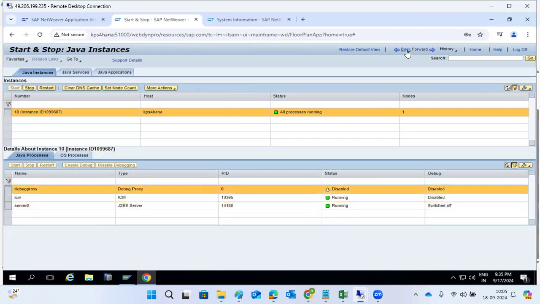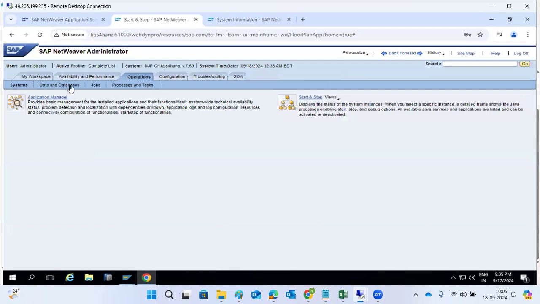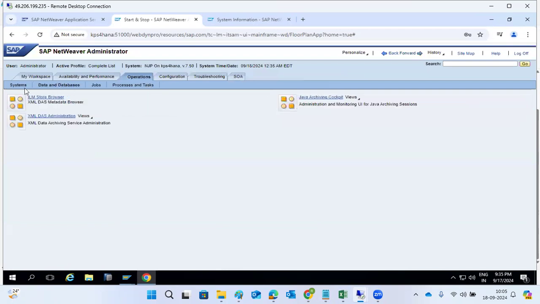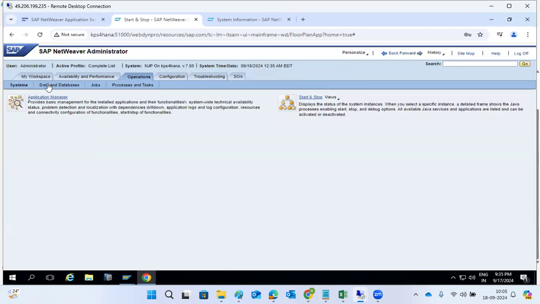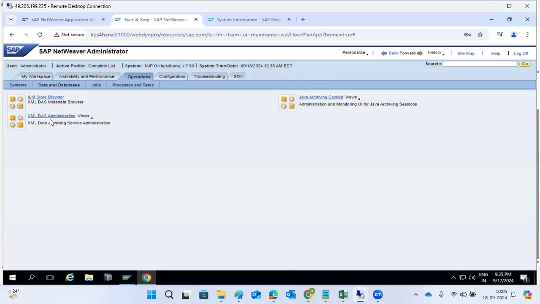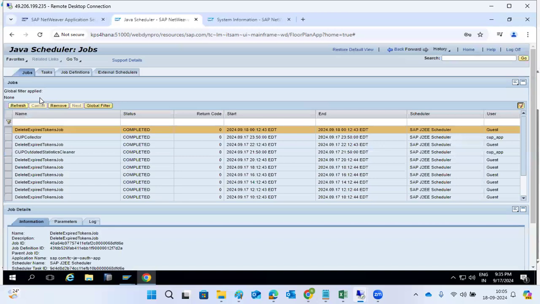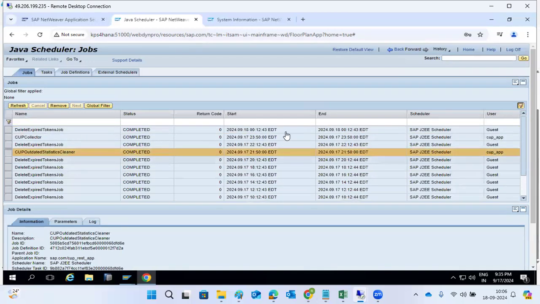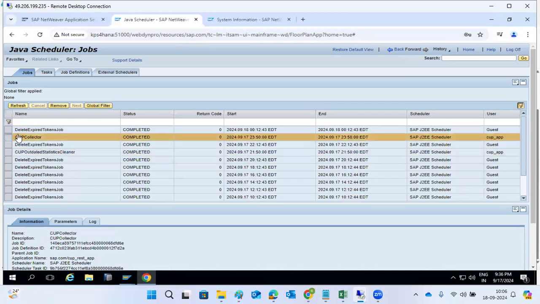Then we have the systems and databases. This is the archiving cockpit and everything, that is fine. And jobs, the job scheduler. In Java we also have a Java scheduler that will handle the jobs. We have default jobs, like those that run in SM36. Here we also have jobs. They will run by default and complete their work here, right?